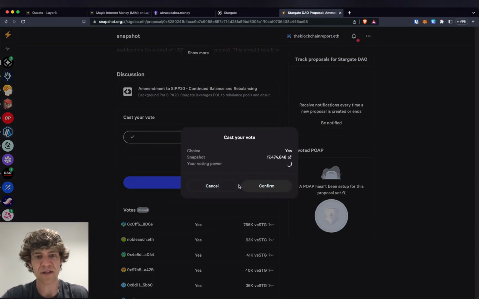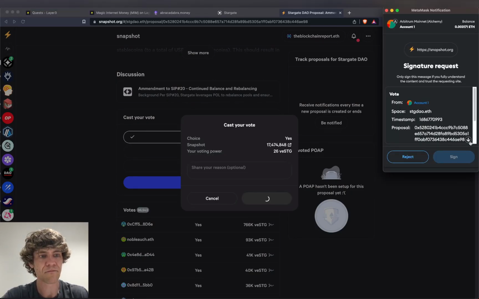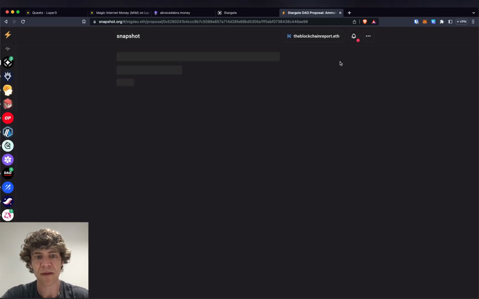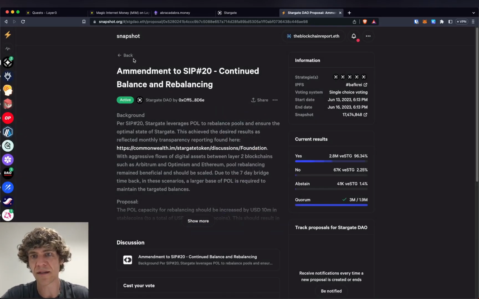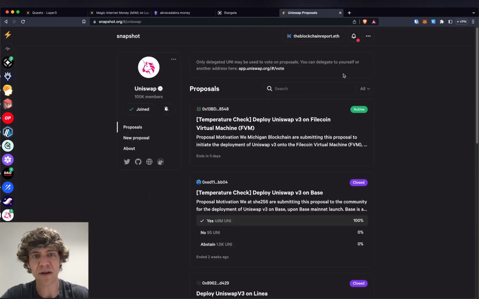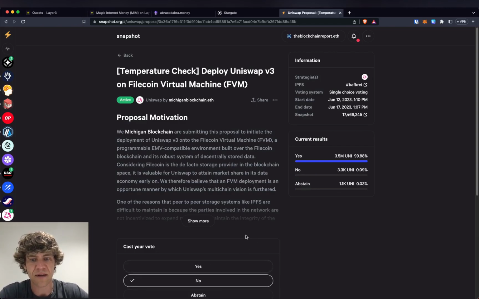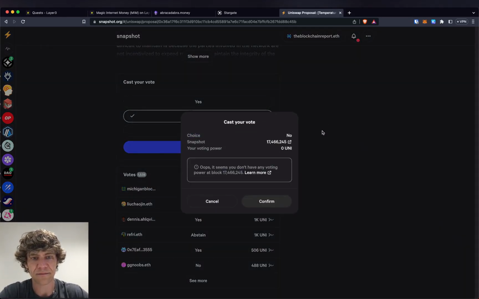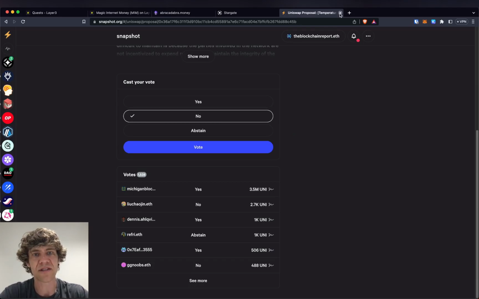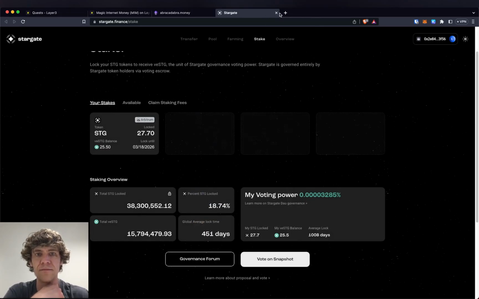And I'm going to vote on this one real quick, so we can rack up our votes. Oh, Uniswap too. I don't have any Uni tokens. See, if I wanted to vote on this, I don't have any Uni tokens, so I'm not able to. So we'll disconnect our wallet from here.